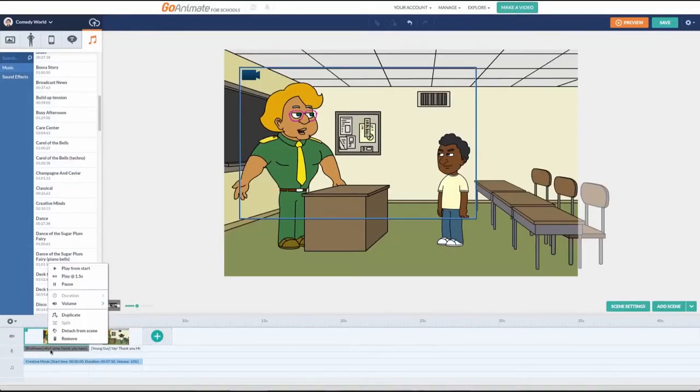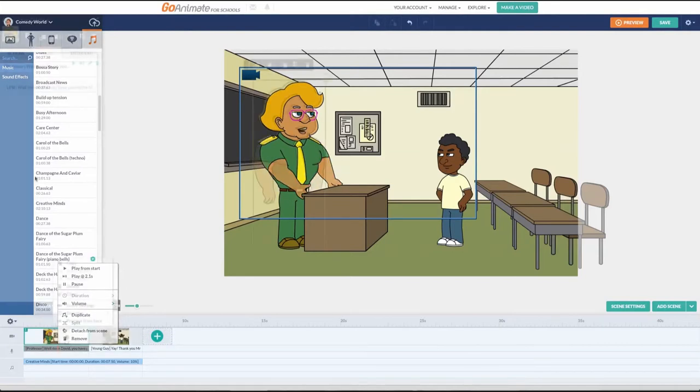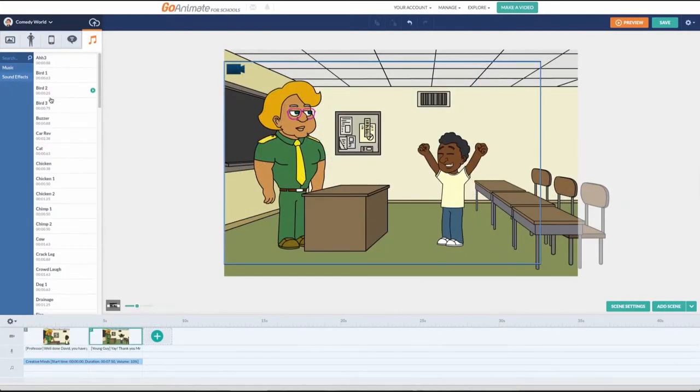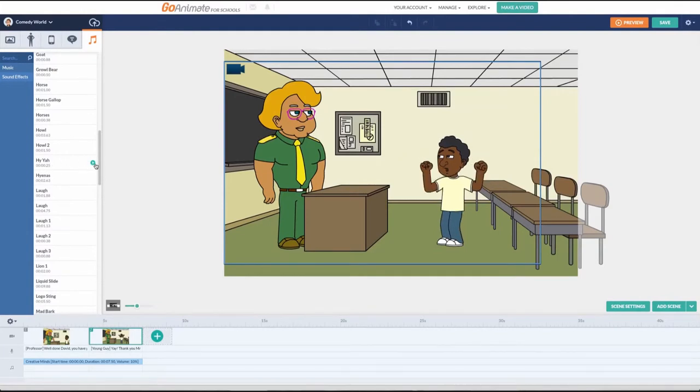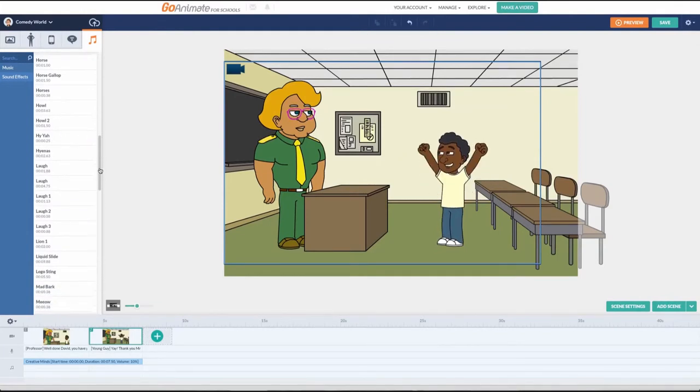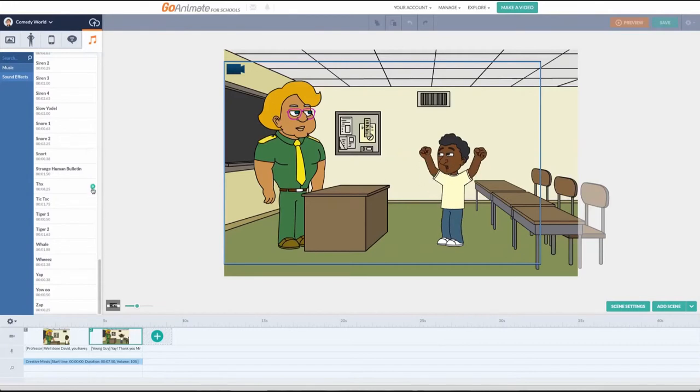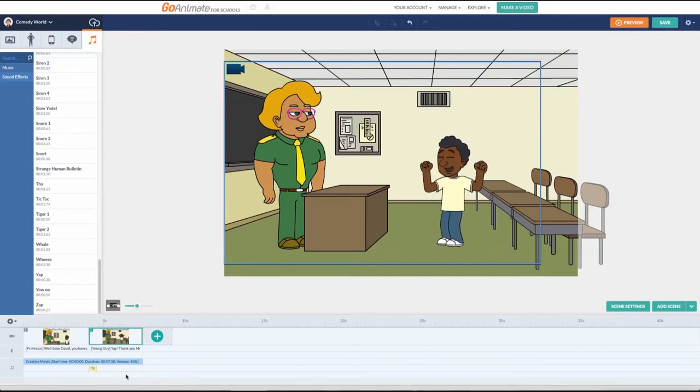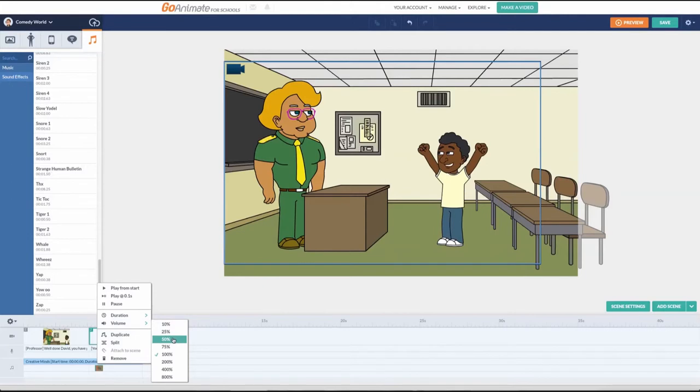Back to editing. We can also remove the audio if you don't like the file. Let's add some sound effects. The sound effects are small clips. You can drag them to the timeline and place them accordingly. Make sure the volume is 50% so that you can hear the characters speaking.